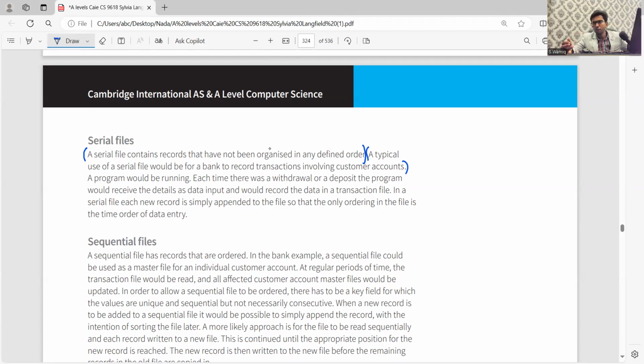You understand? For example, if you are making transactions in your account with the help of your debit card, and in a day you are making multiple transactions, they are going to be recorded in your account statement serially, right? The transactions I made yesterday and the transactions I made today are stored in serial order, by which transaction comes first. Each time there was a withdrawal or a deposit, the program would receive the details as input and would record the data in a transaction file.